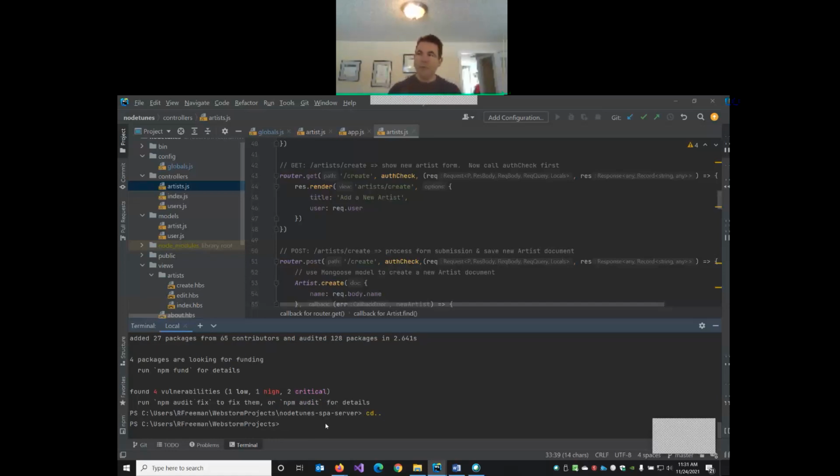And now I want to use the Angular CLI to build our front-end project. So we'll do ng new, and I'll call it Node Tunes SPA client. Okay, so we're using the Express generator to build the server backend, and we're using the Angular CLI to build our front end. So ng new Node Tunes SPA client.